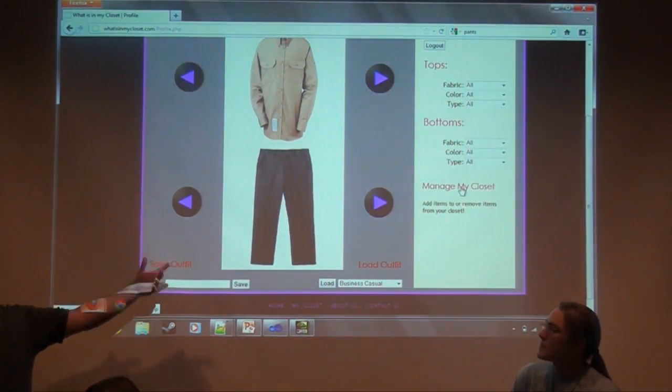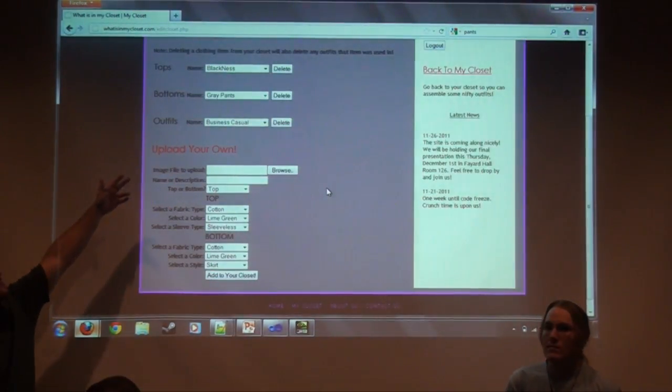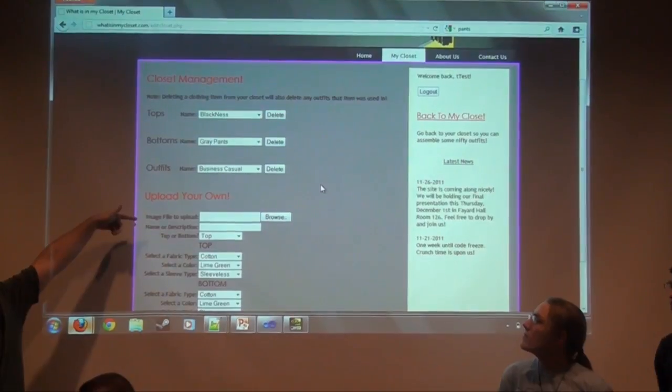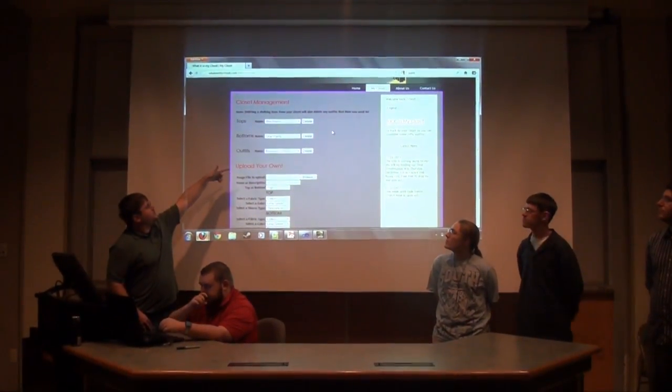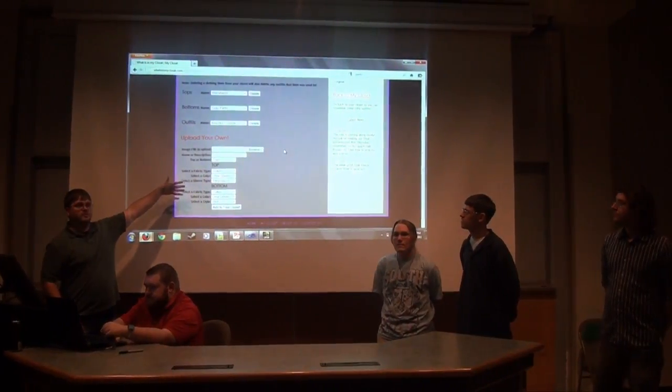It's where you actually get to add items to your closet and delete them from your closet. See, it's at the top, it has your tops, your bottoms, and your outfits listed. You select one, you delete it. Also right here is the main, I guess the bread and butter you would say, of our program.